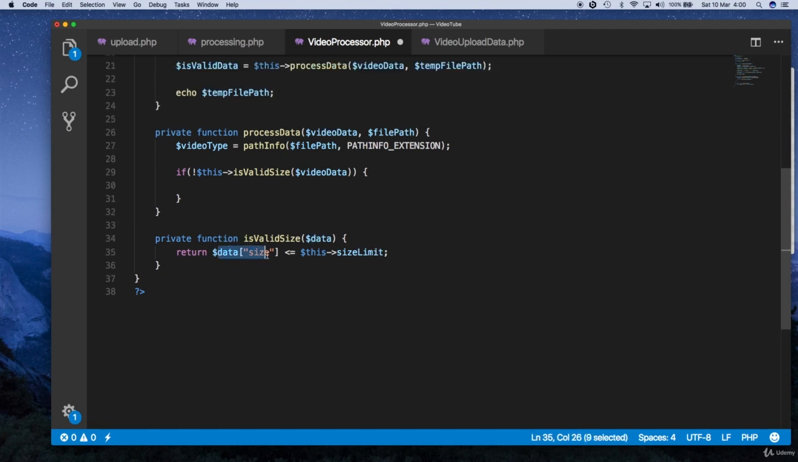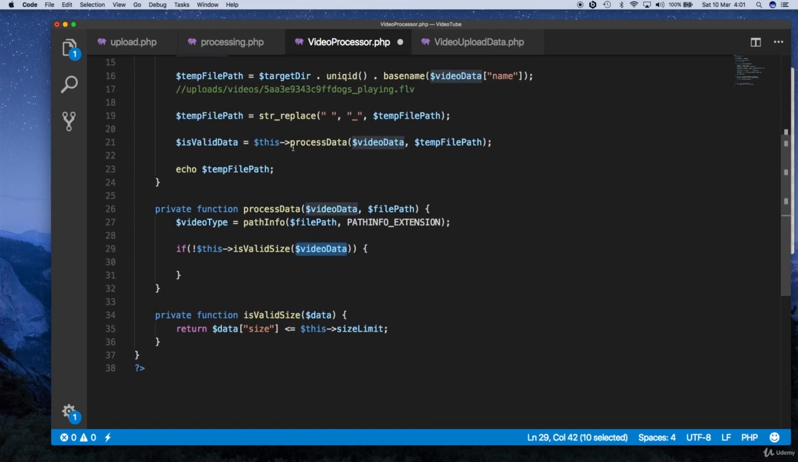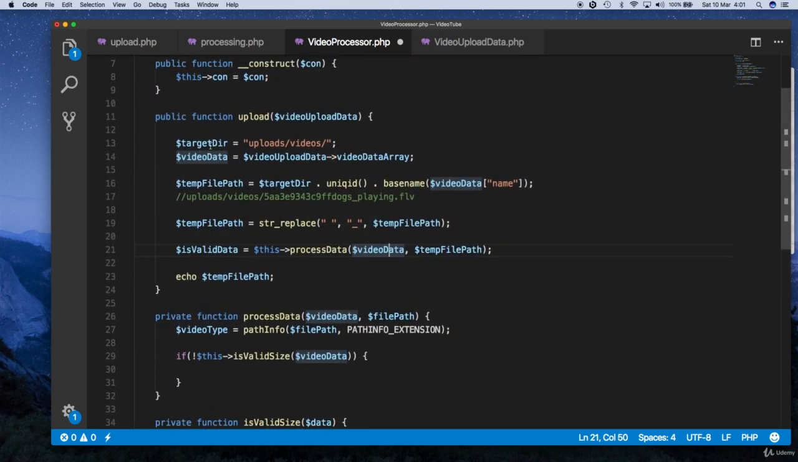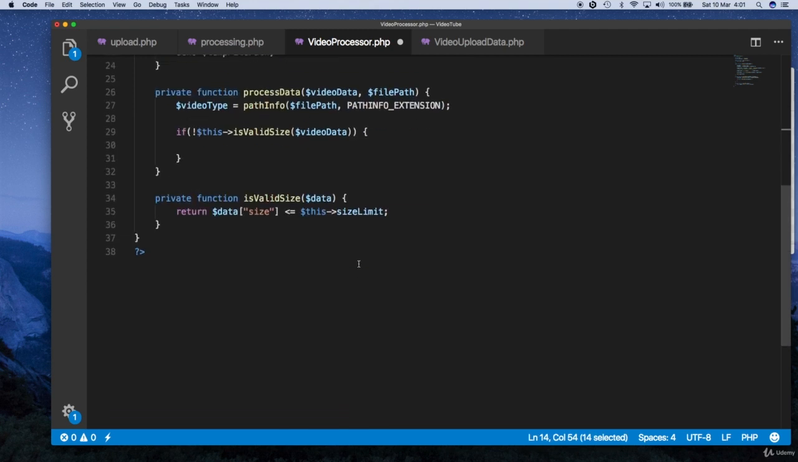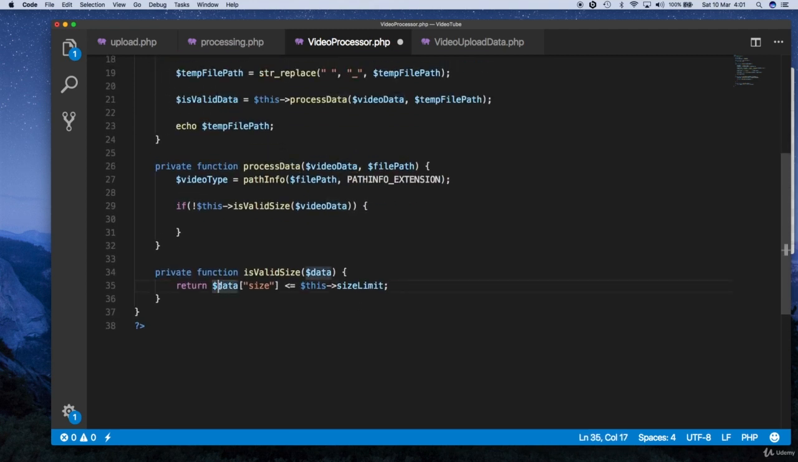And this data square bracket size, remember this data part is actually the information about the video, because from isValidSize we pass in videoData right here, and you'll see videoData comes from here. Basically, this data at the moment is an array containing information about the file we uploaded. One of the keys we can use is size, and it will return the size of that file. So we're just checking the size of the file and making sure it's less than or equal to the limit that we've set.